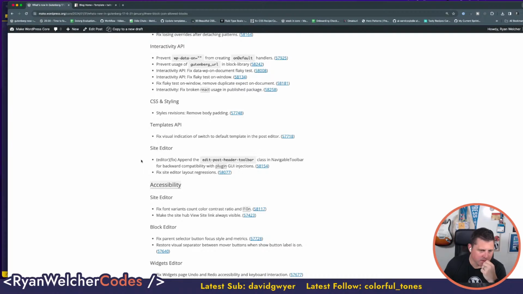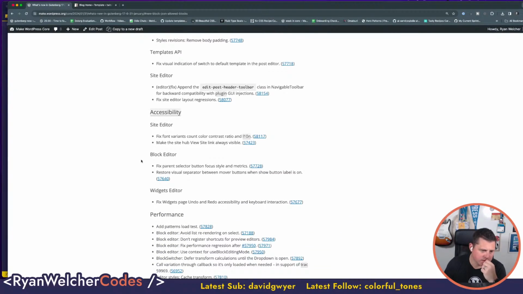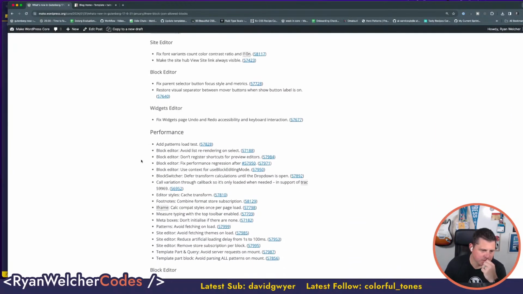Okay. Templates, API, site editor accessibility, performance. Oh, this is great.